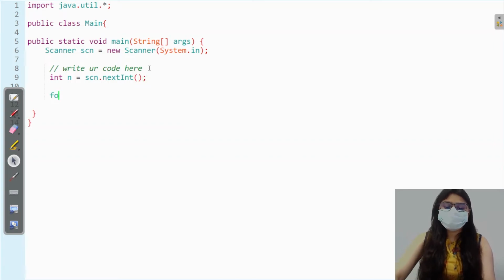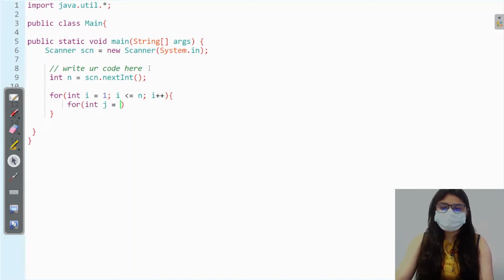Now we start our for loop for our number of columns. I is equal to 1, I less than or equal to n, I plus plus. We start another for loop for j, that is our columns. J less than or equal to n, j plus plus.